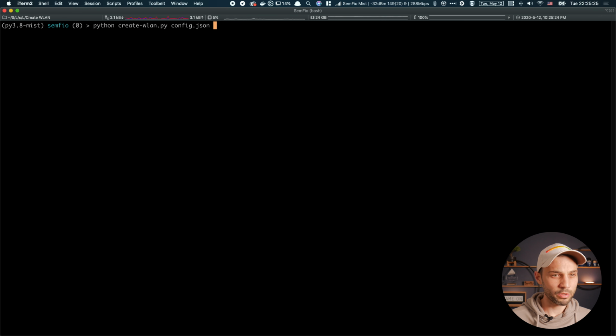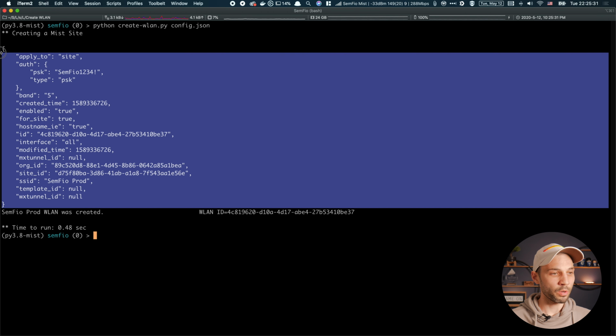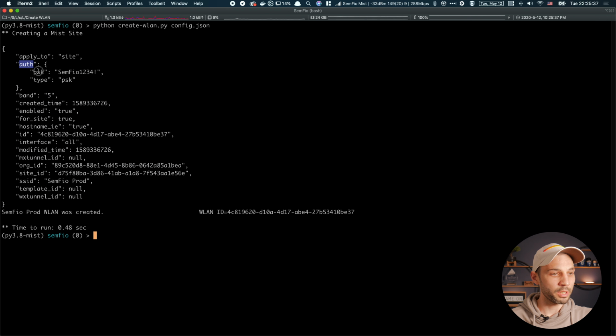So I'm just going to run the script again, right? Create WLAN. And here we see that's the data we get back from Mist. So as you can see, we get different variables. We can see the authentication, the PSK, the type, the band, when it got created, is it enabled? We get the hostname ID, we get the ID, interfaces, all. You could specify different VLANs if you wanted to. And this is pretty much it. This is what we get.